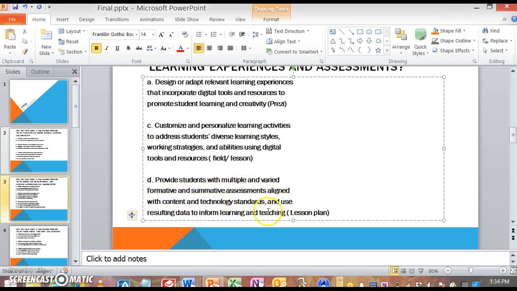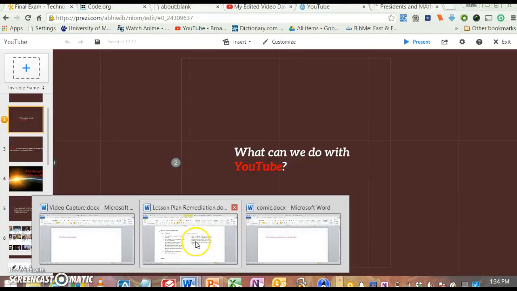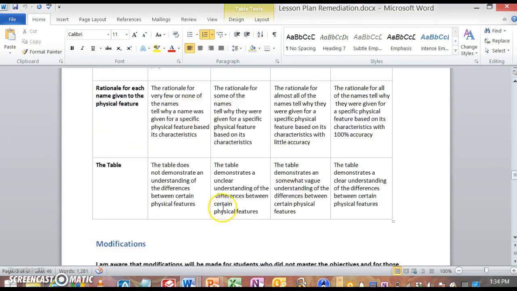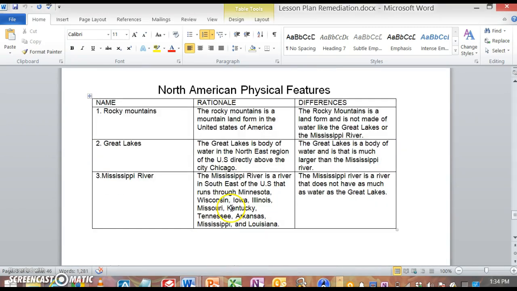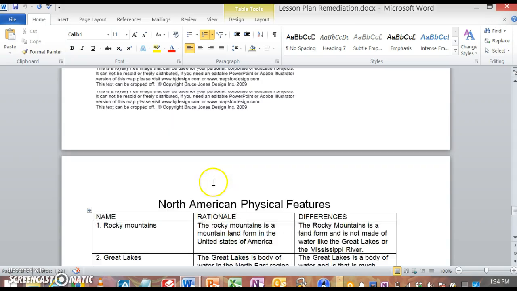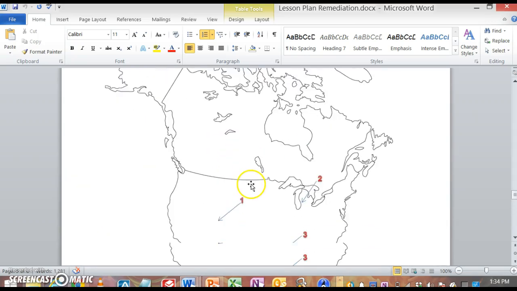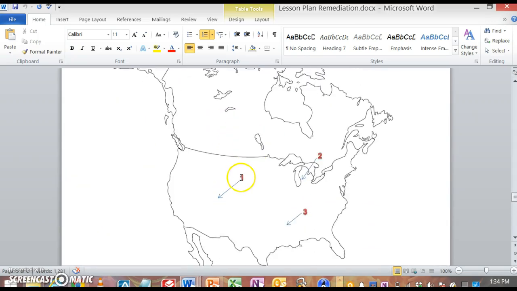Alright, so D, provide students with multiple and varied formative and summative assessments aligned with content and technology standards, using resulting data to inform learning and teaching. Alright, so I'm going back to the lesson plan that I created. And the assessment for the lesson plan was for them to create this table here.